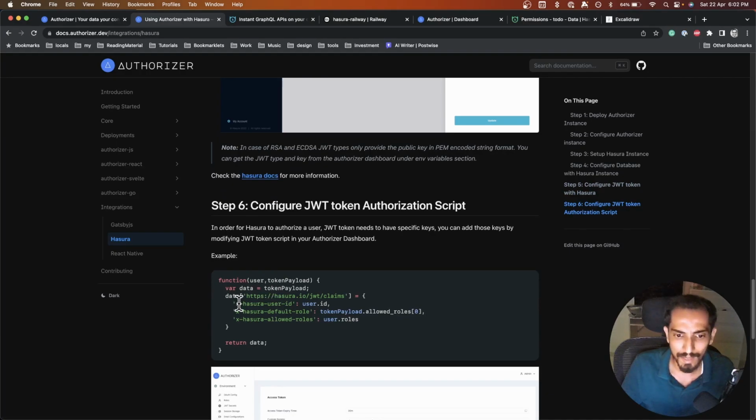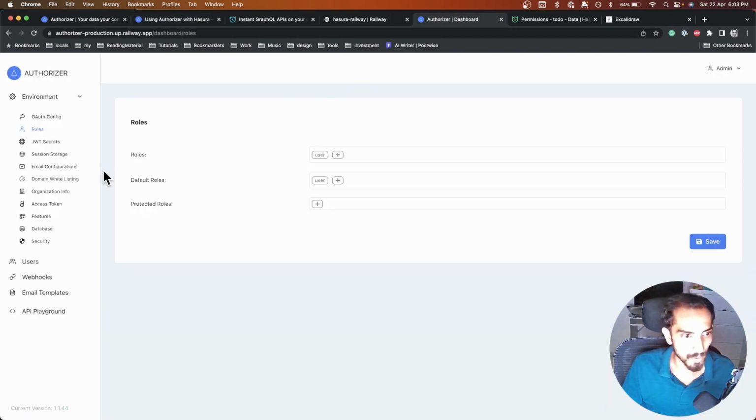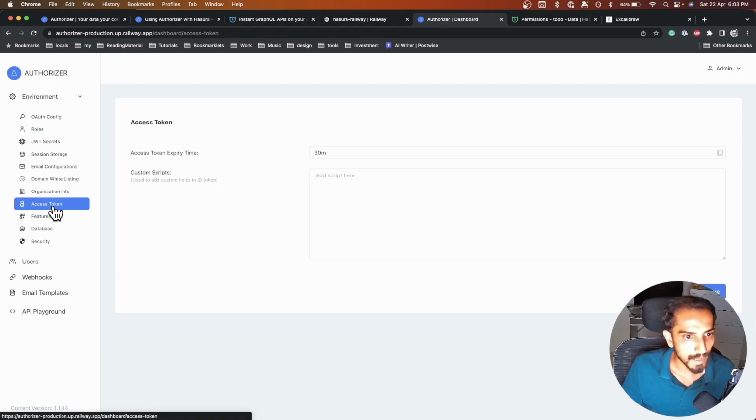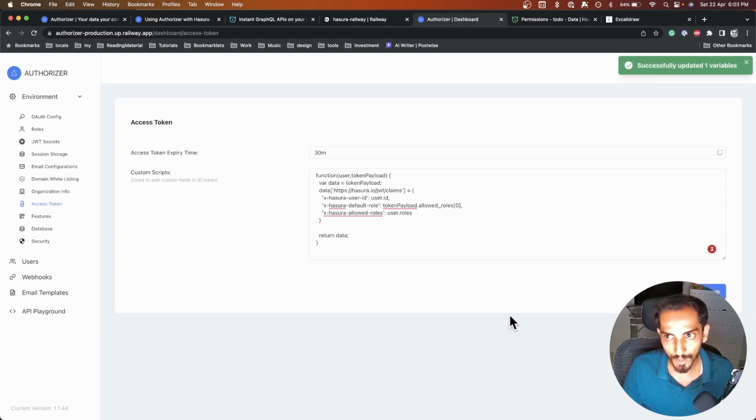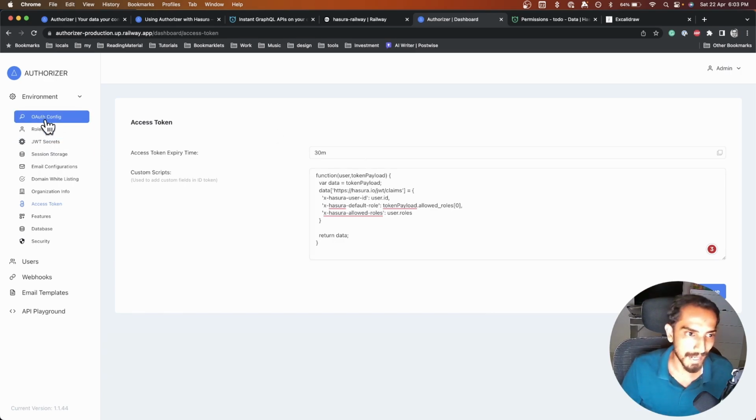So those claims are like Hasura user ID, X Hasura default role, and allowed roles. So I can just copy this function, go to the authorizer dashboard, and in access token, you will see something called custom scripts. Now there you can paste this function, save it. Okay. Now next time, whenever authorizer will generate a JWT token, it will have all these claims in it.